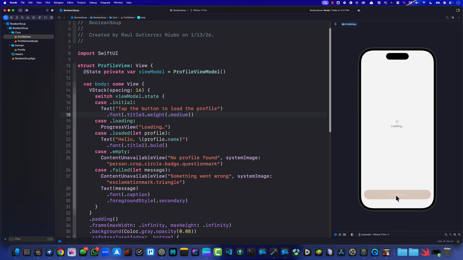Now if you tap it again, hopefully you get something different. You see, now we got the one with the error. Something went wrong, and that's that view right here, the content unavailable. Actually, this one. And then you see the message will be this one right here, network request failed. Now you load it again. Yeah, now we got a profile. Let's see if we get it to be empty. Yeah, this is the empty state, no profile found, and then the symbol that we put in.